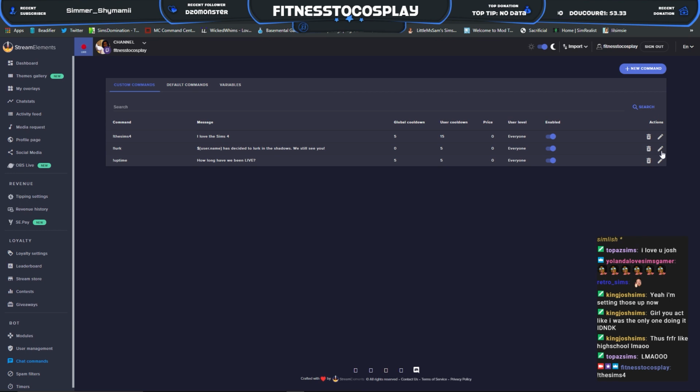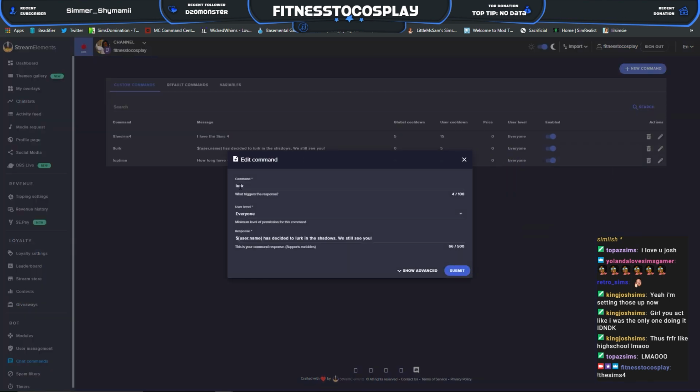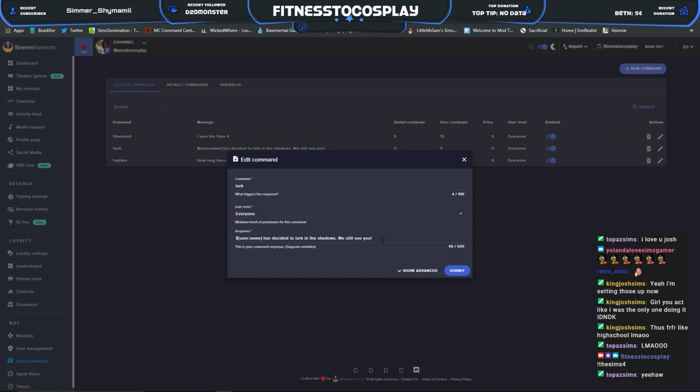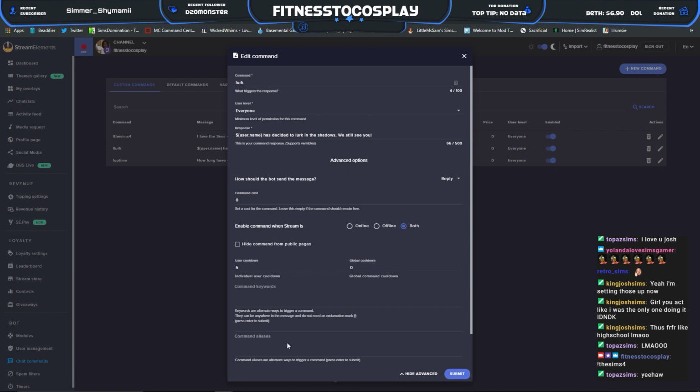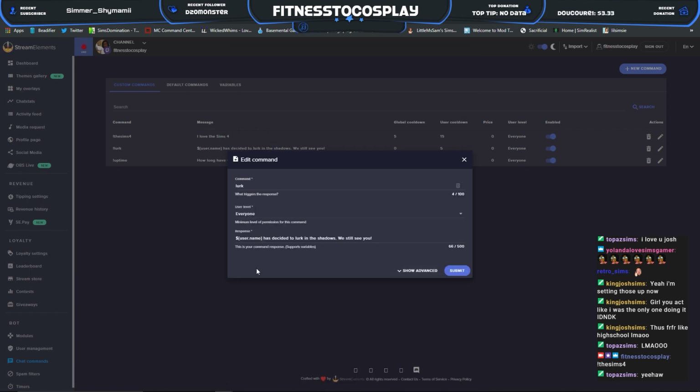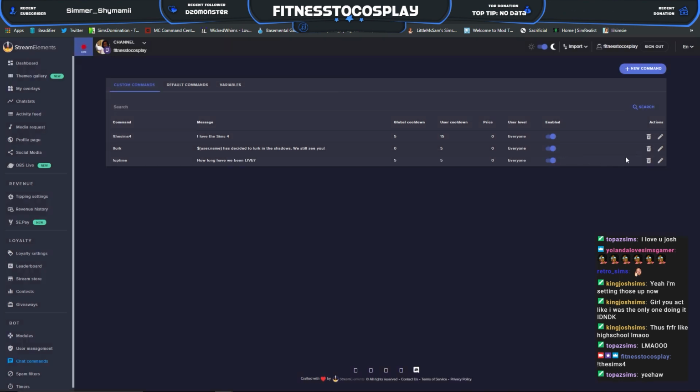So here's the one for the lurk. If you put the command as lurk, you can say everyone can use it. And then the response is: username has decided to lurk in the shadows, we still see you. So this is how you will make the lurk command. You also have advanced settings. I don't use the advanced setting because there's no reason to. So anybody who does not have the alert, basically this is how to set it up. And I will show you where to get the username code here. They have a list of different variables that I will show you where that is.